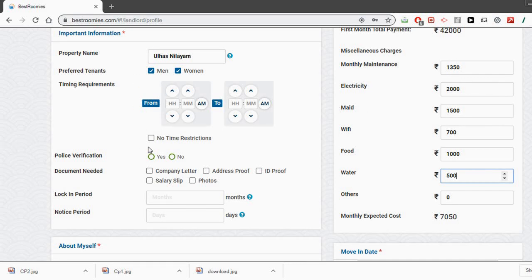You can let the tenants know about the timing restriction or no timing restriction. You can also let them know if you have a timing restriction, these are the preferred timing. If a police verification is needed, documents which you would need to rent to the tenant. You can mention the lock-in period in full month or half month period. You can let the tenant know about the notice period should they leave the property.